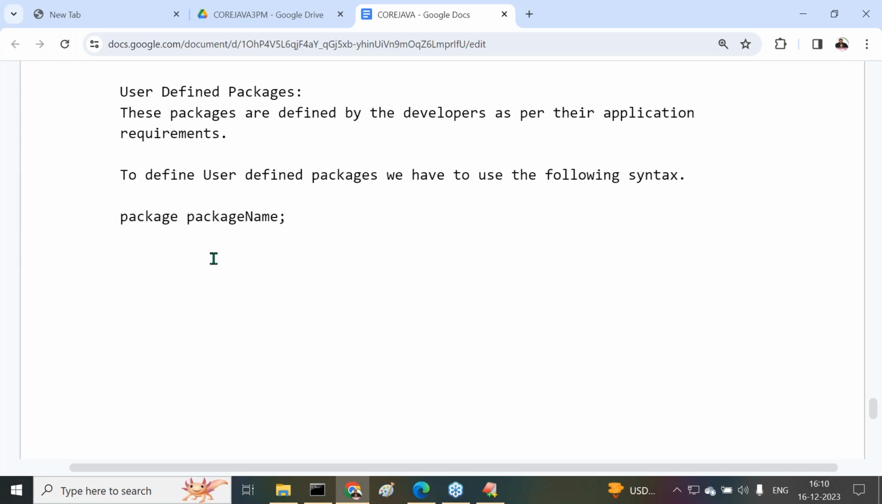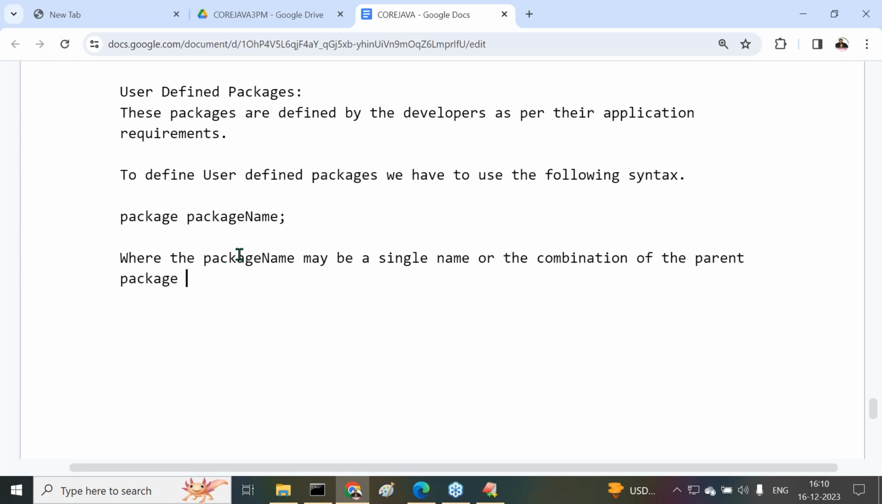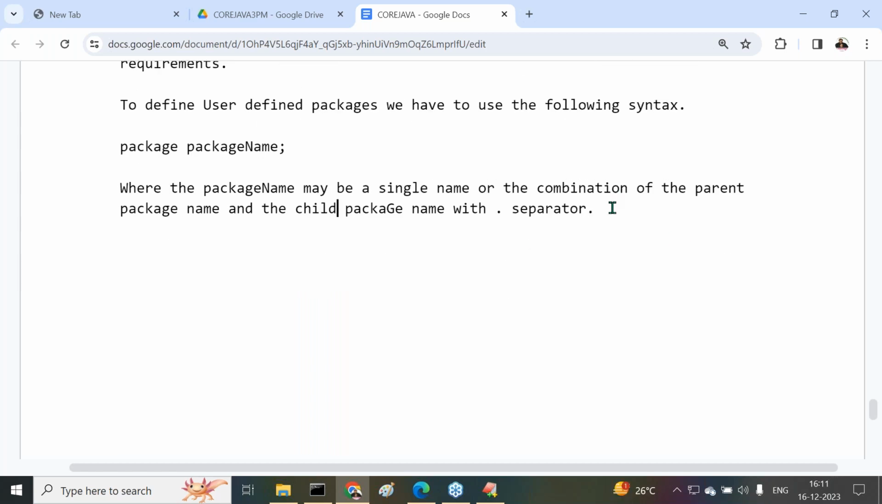Now, what is this package name? How are we going to provide this package name? The package name may be a single name or the combination of the parent package name and the child package name with a dot separator. Understand it?